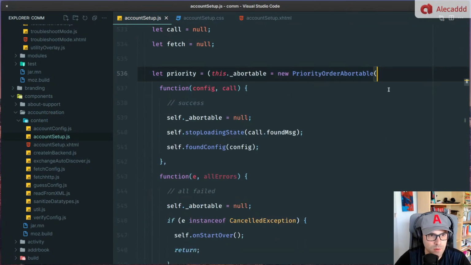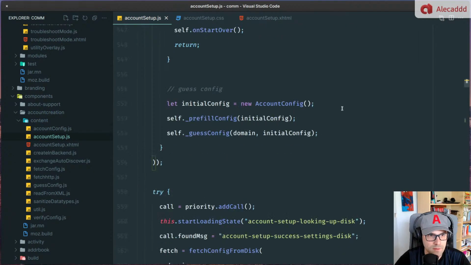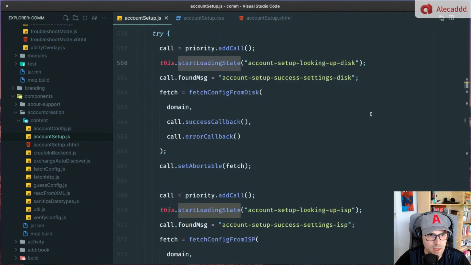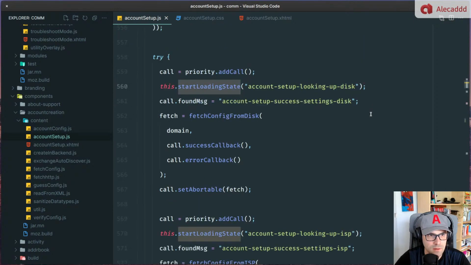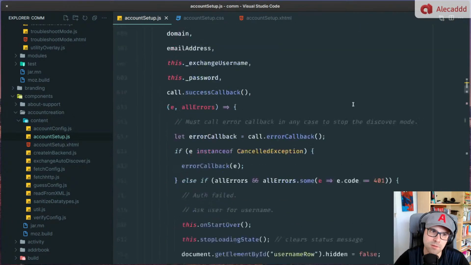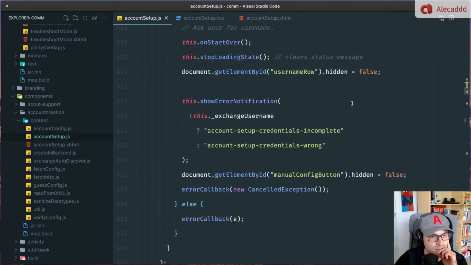Priority abortable. These aborts self get config try at a call start loading state. Ooh. There you go. There you go. I got it.